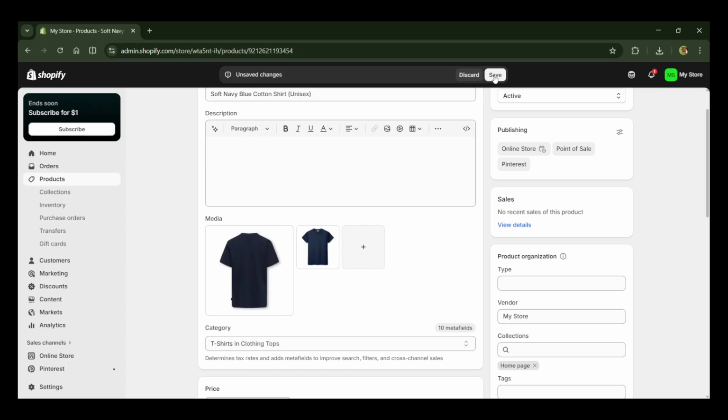That's it. Clean, simple, and effective. Better presentation leads to better sales. And now your gallery is organized to put your best image first and guide customers through the rest with confidence.